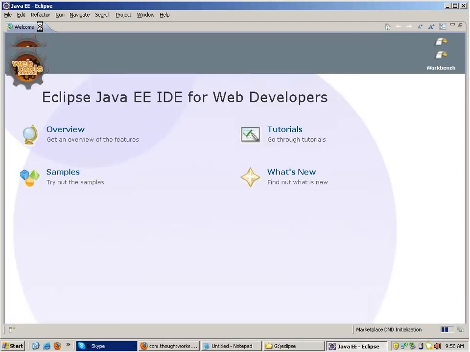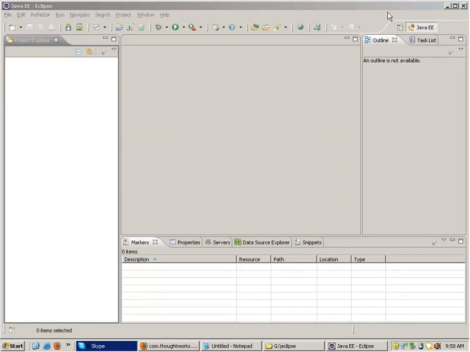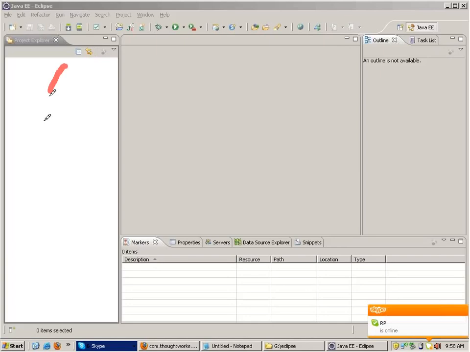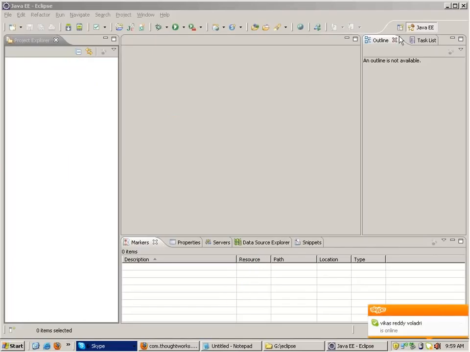This is the project explorer on the left hand side. Here you will be keeping all the projects. In the middle part you will be doing the coding, and in the bottom part you can see the output. Okay, I'll just show it to you.